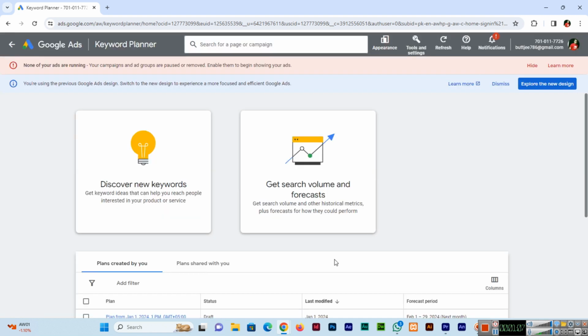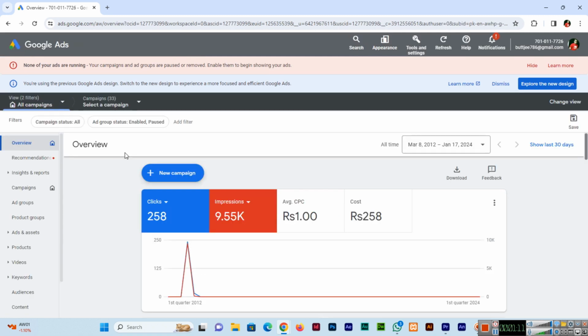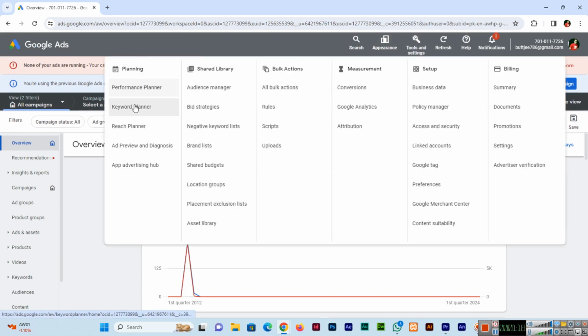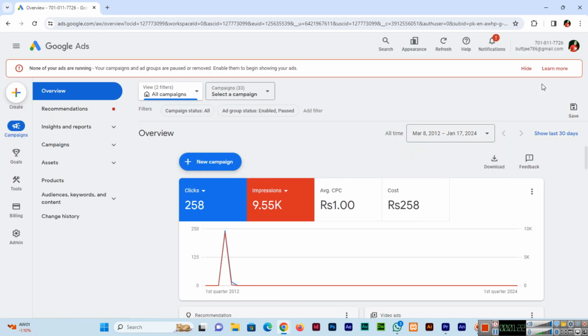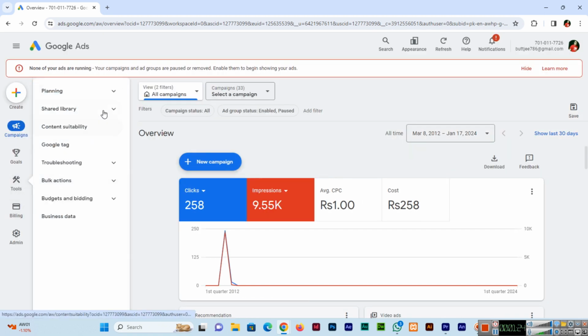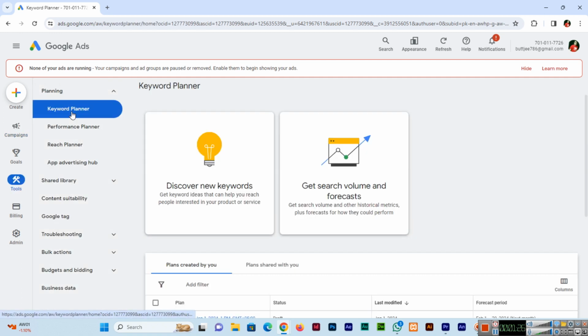For example, if I move to the previous design, this is the interface of the old Google Ads. Here in the tools and settings, you will find under planning, Keyword Planner. So I will move back to the new design: tools, planning, Keyword Planner.